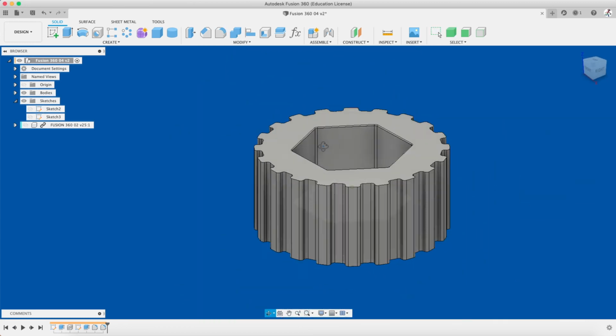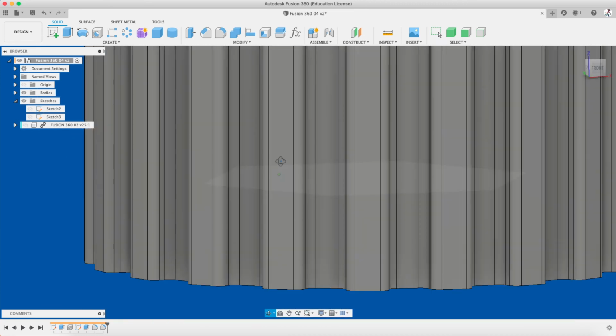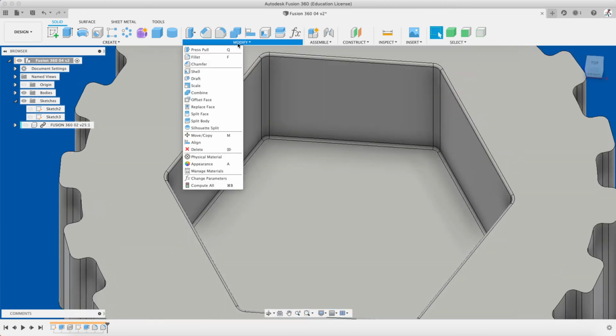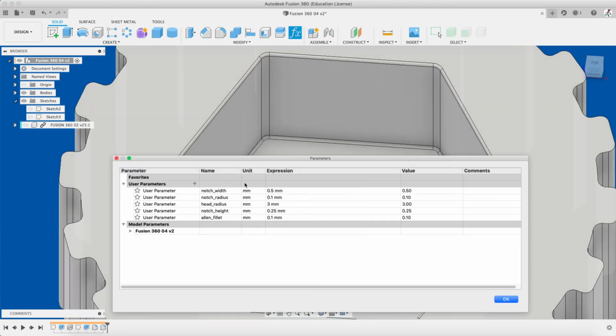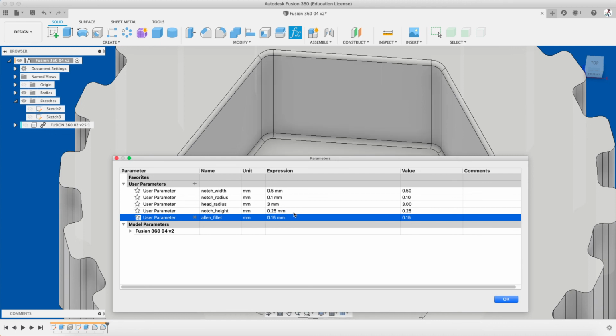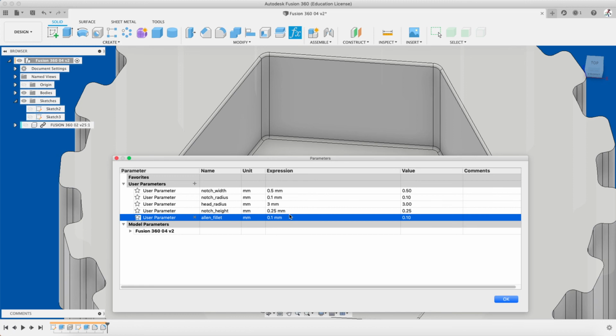And now I have some actual nice fillets. Go back to our parameters. Allen fillet, let's say I made that 1.5. Hit enter, it changes. That is our lesson for today.